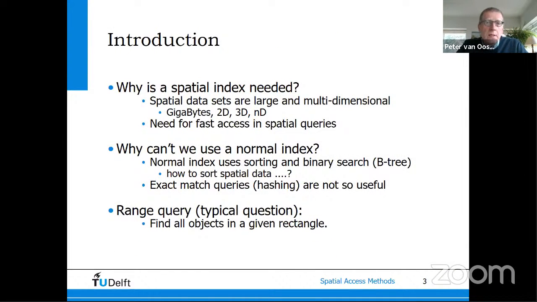Why is an index needed? Spatial data is often very large data and multidimensional. It can range from megabytes, gigabytes, terabytes, even petabytes. It can be 2D, 3D, ND. And for interactive applications, you want fast responses. So when you are panning or zooming, you want to go direct to that place on the map and have no delays.